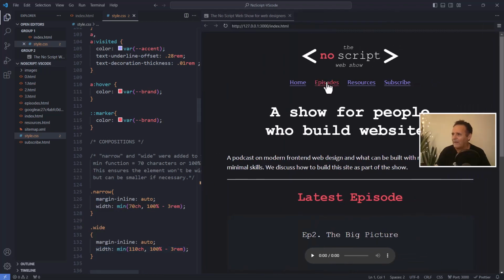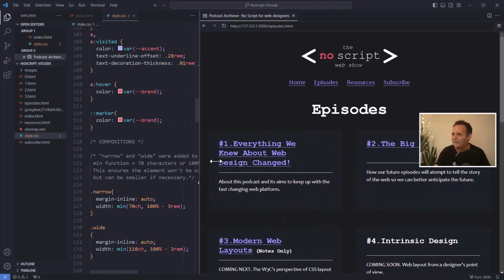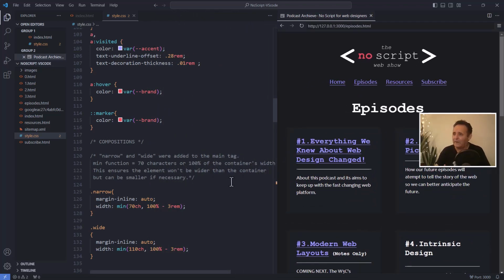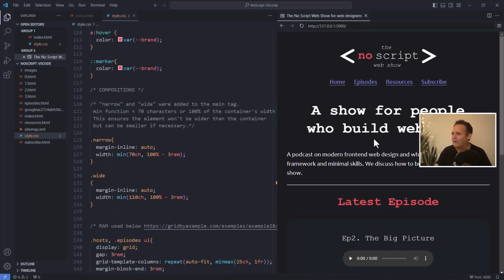In the case of the episodes, I wanted the content to go a bit wider, so I've set that just on the main. It could have been done in the body. But anyway, we can go a long way with pretty much normal flow. Let me go back to this page.